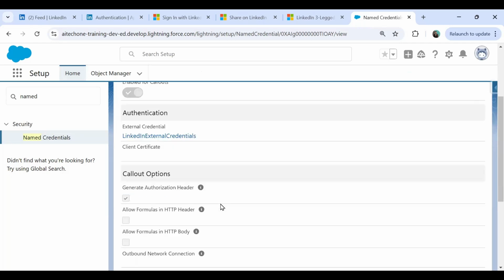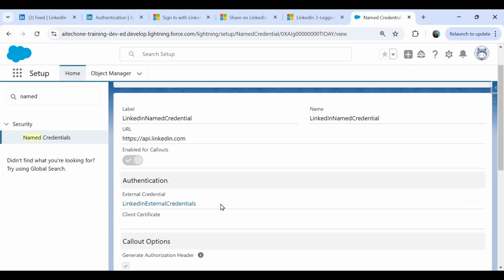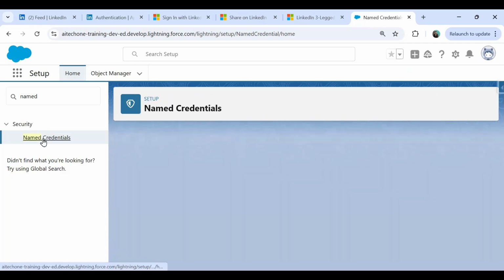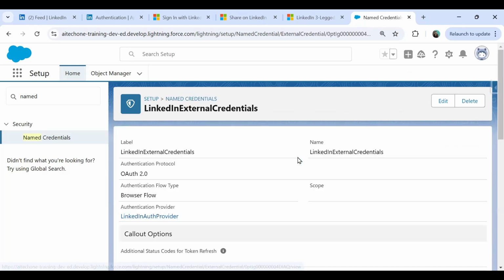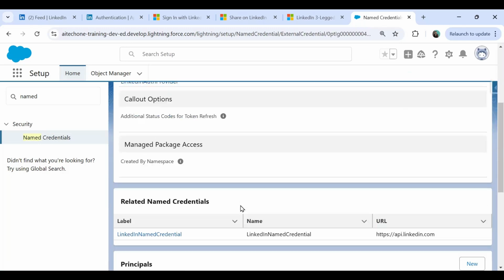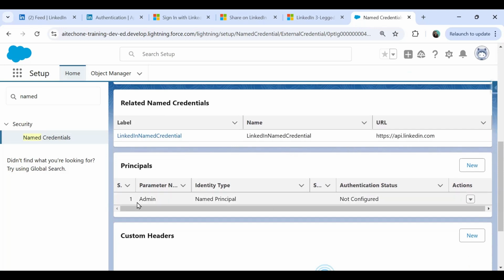Now, if I get back to my named credentials, and if I click on named credential again, click on external credentials, the LinkedIn external credentials, and you can see this external credential basically the principal not yet configured. Now it's time to configure this, and configure means we will be going to configure this with LinkedIn, sorry, with Salesforce, with LinkedIn. So I click here and say authenticate.